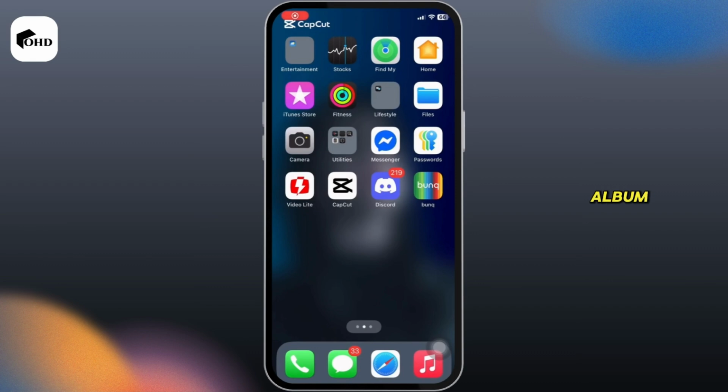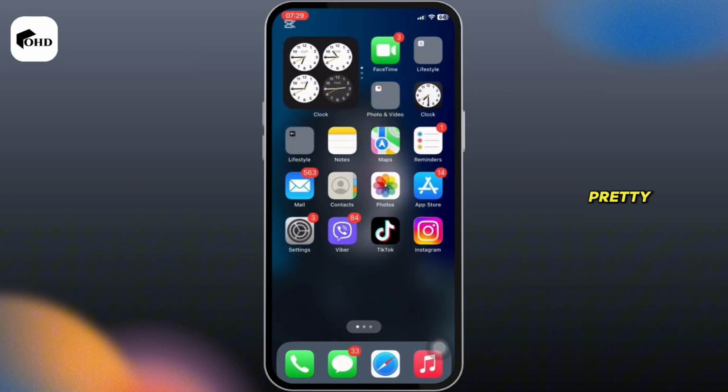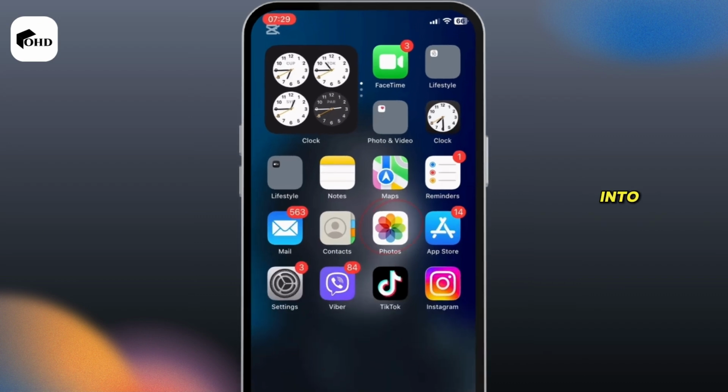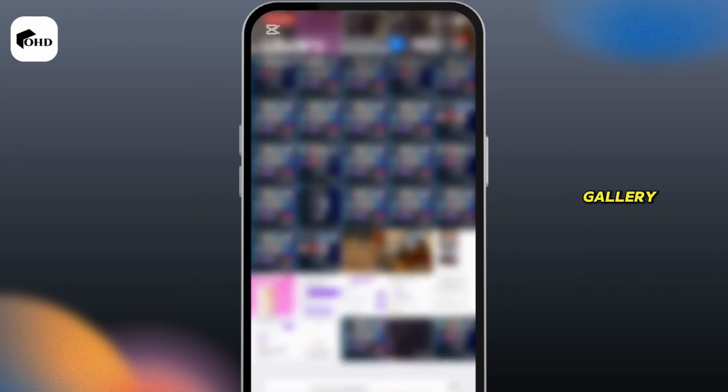How to create a photo album on iPhone. It's pretty simple and a quick process, so without any further delay, let's jump right into the video. First thing first, move into your application Photos or Gallery.